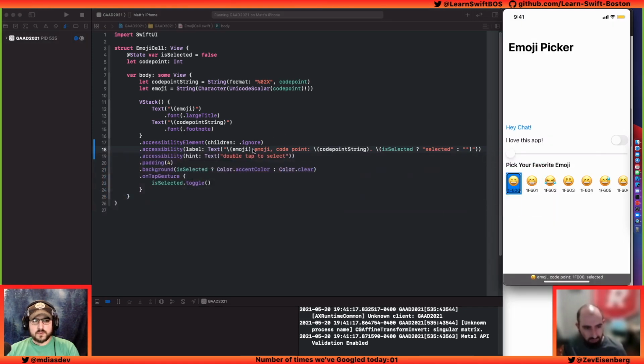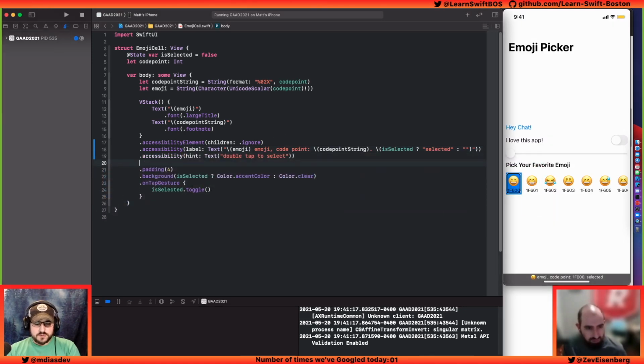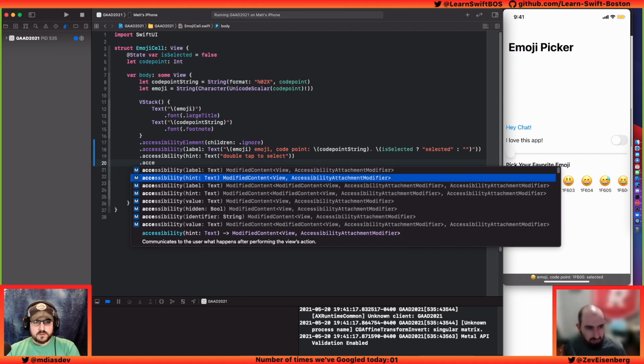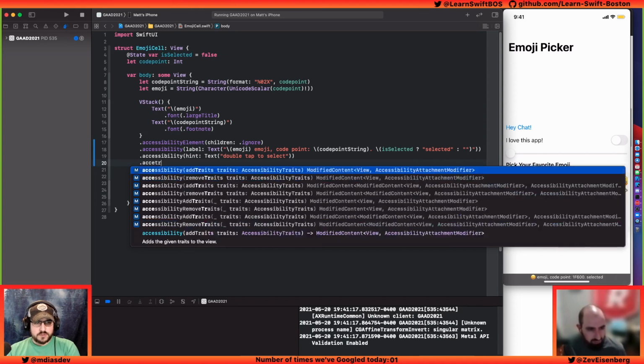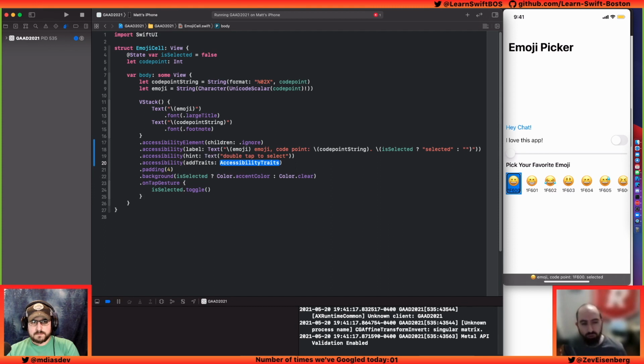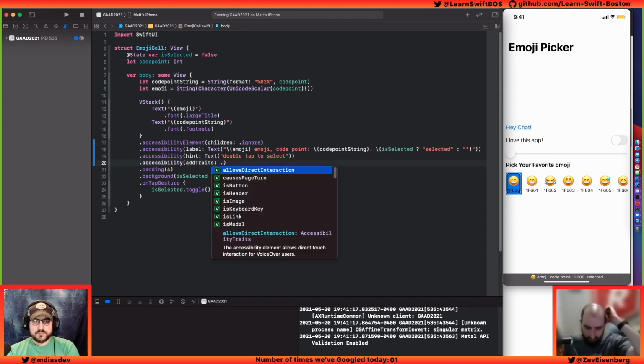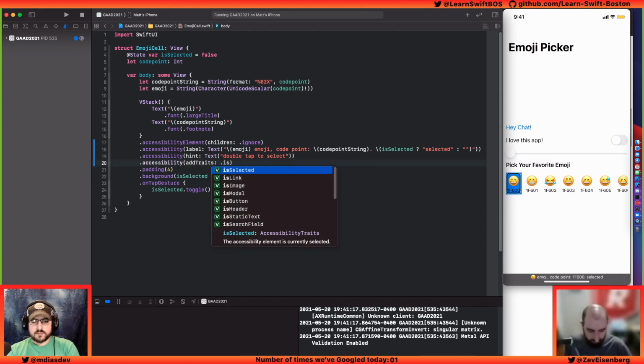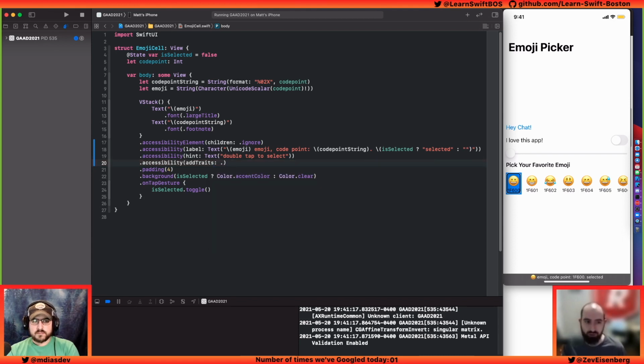What was the syntax for that? It was trait, wasn't it? Add traits. Oh, interesting. It's add and remove, right? So this is actually really nice because it's a shortcoming in UIKit that you can just set and unset the traits. And if you want to add a trait to a system element that already has some traits, you have to be careful not to get rid of the existing ones. But in this one, yeah, you can add the ones you want or remove the ones you want.